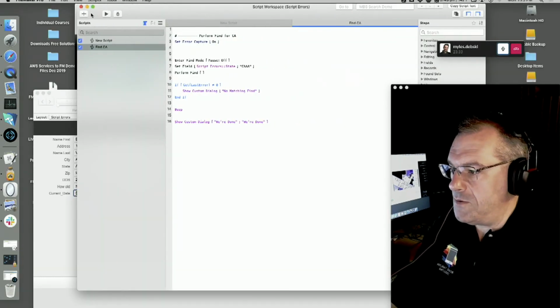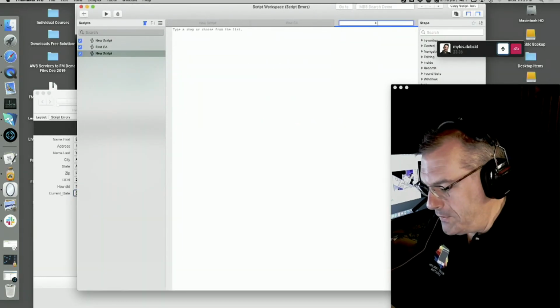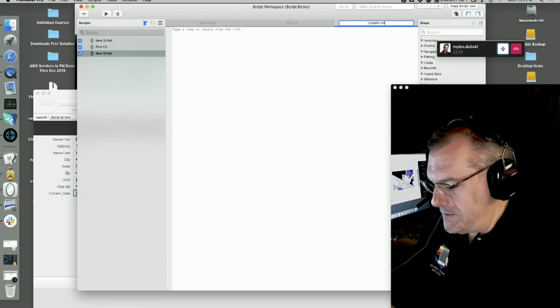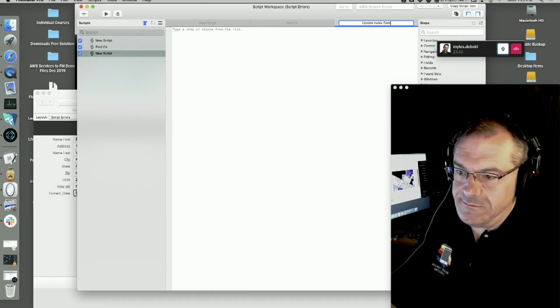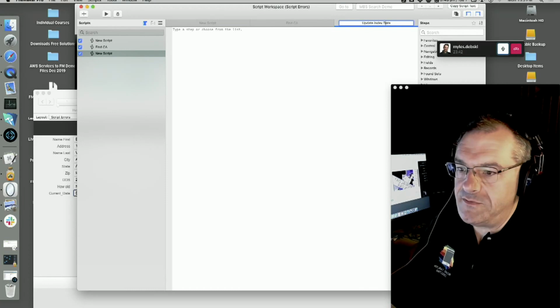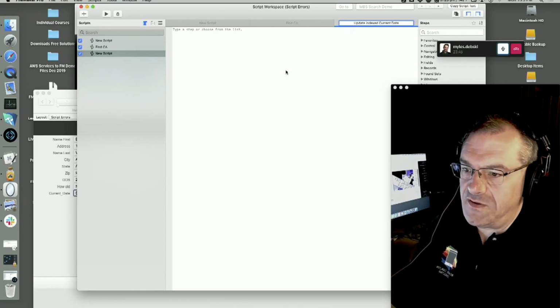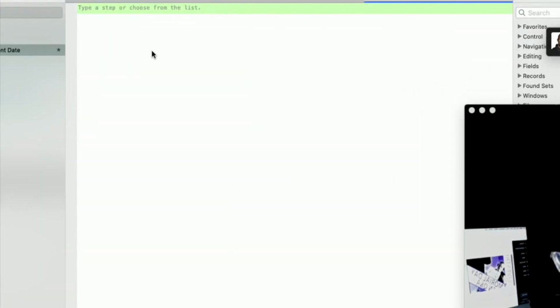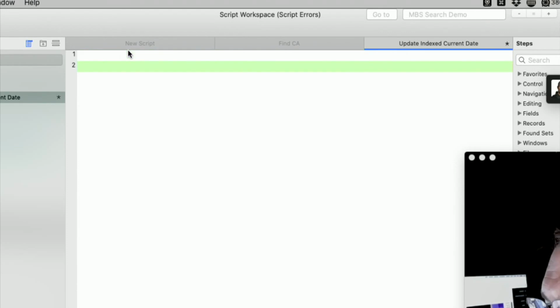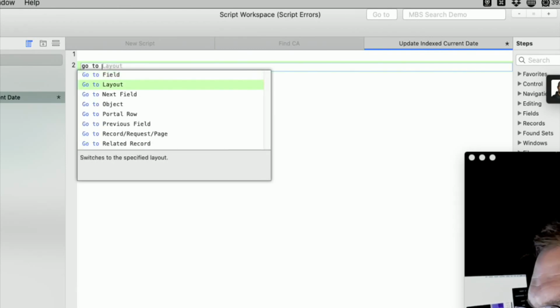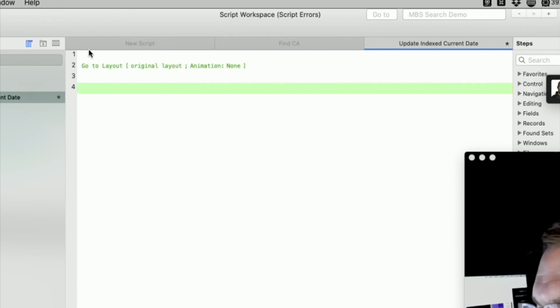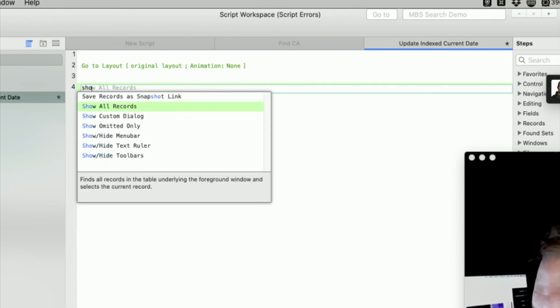You'd say new script. I would call it update indexed current date. It's hard to see that a little bit, so I can zoom in. I create that, hit the return key. I have a script here, and basically you would go to the layout. So I would say go to layout. Then you would say show all records. I still use the word find all from years gone by.